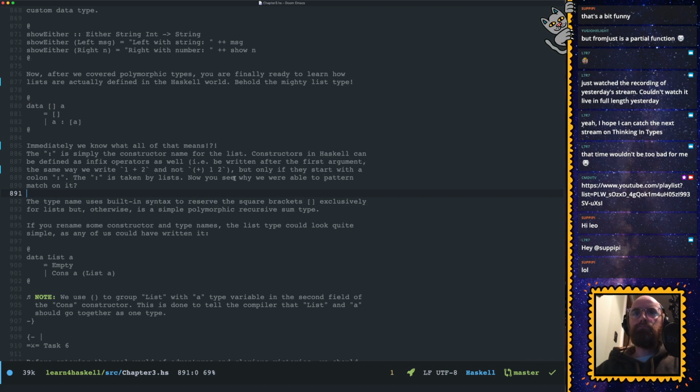Now you see why square brackets are exclusively for list, but otherwise it is a simple polymorphic recursive sum type. So in here, we're able to create recursion.